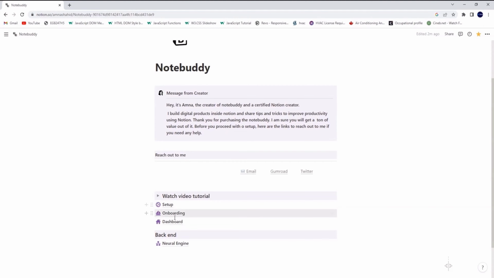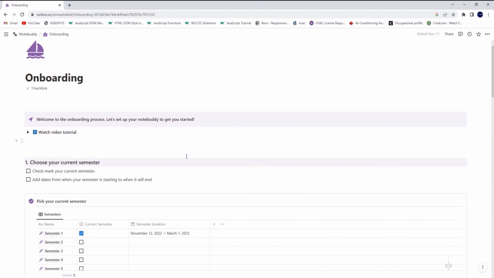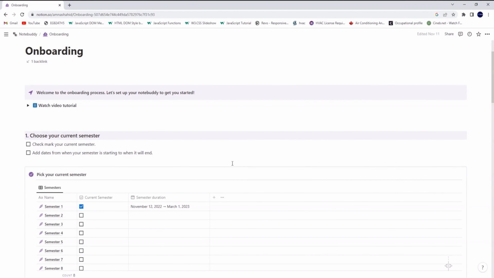Next up here is the onboarding page. You can see different databases on this page. The page is important because the changes that you make on this page would be reflected on your main dashboard. So it is advised to update this page typically at the beginning of each semester to update your dashboard according to the current semester. And don't worry, you would see a reminder pop up in the notification center on the main dashboard when it is time to update this page.